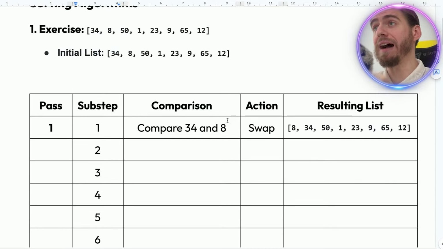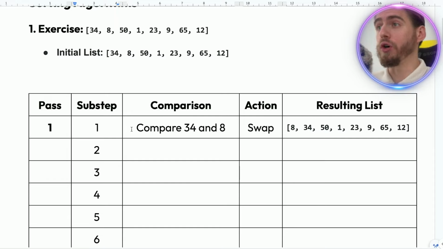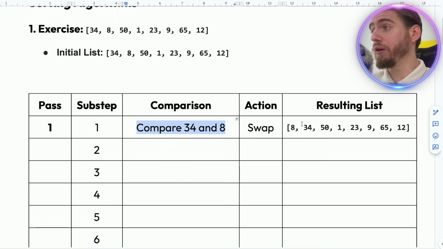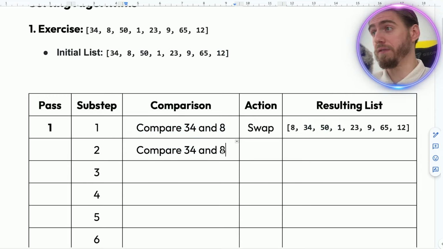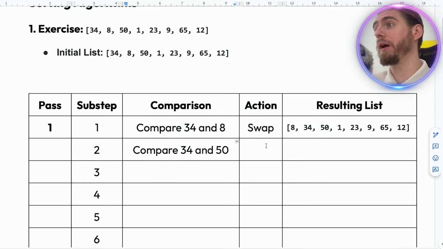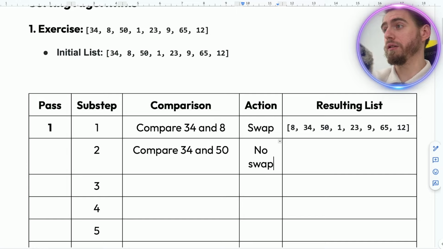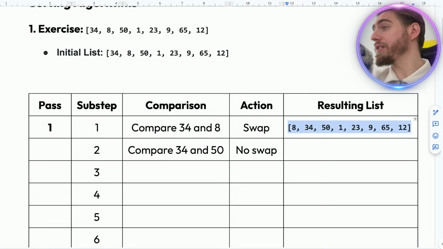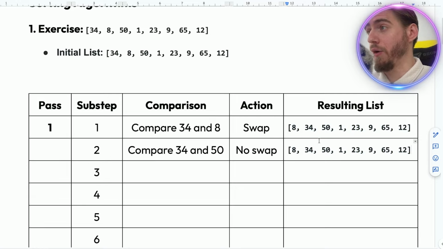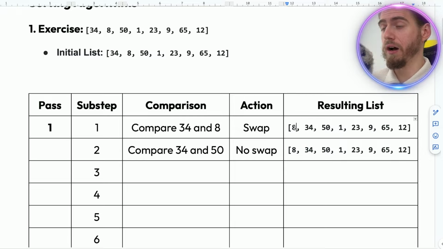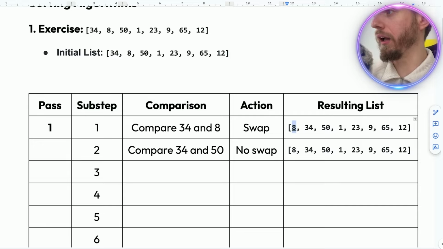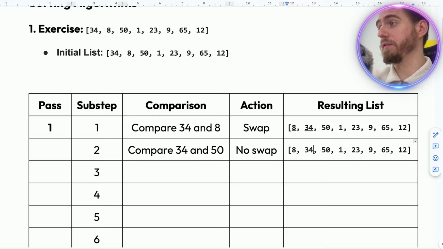After we swapped 34 and 8, now we are going to compare 34 and 50. Do we need to swap anything? No, we are writing no swap. The list is staying the same. Now, we have already compared 34 and 50. Let's even highlight the elements that we have compared at each step. So it was 8 and 34.